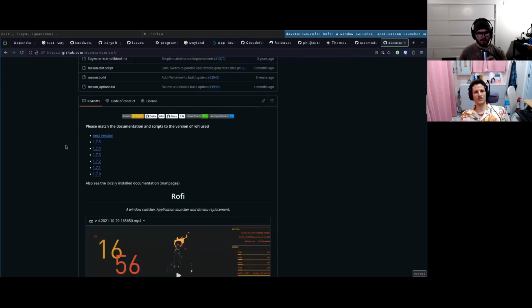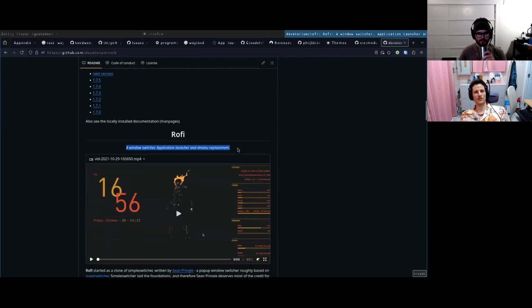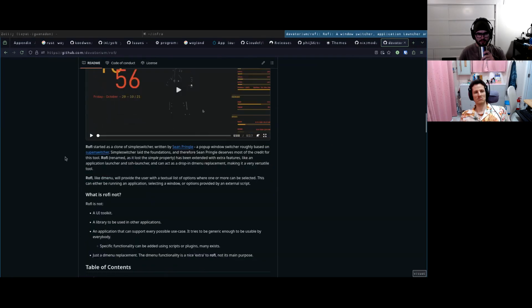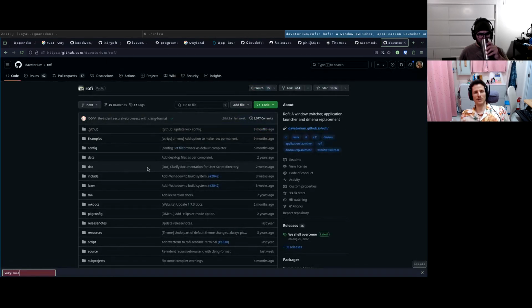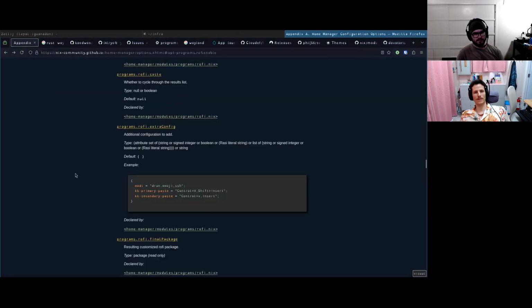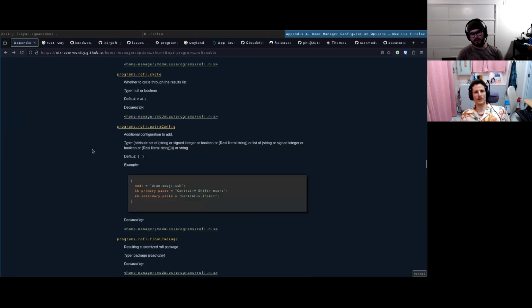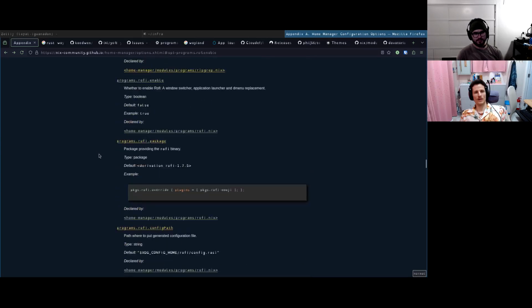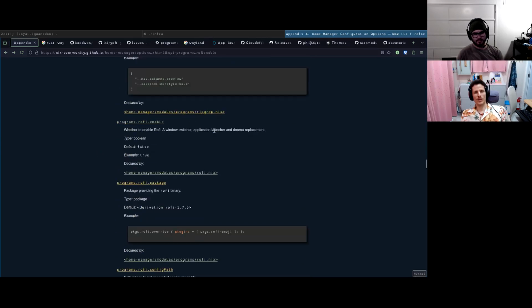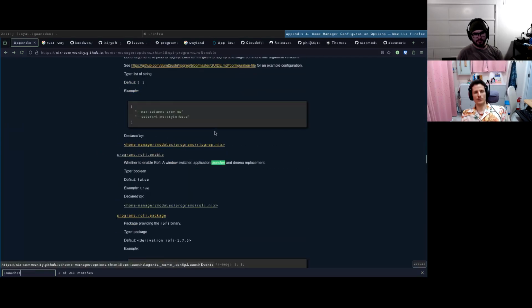Wasn't this enlisted in awesome Wayland or something? Well, it doesn't even mention Wayland in the README. What do you think about that? Well, that explains getting confused about what window to use or what monitor. Window switcher application. Okay. Launcher.